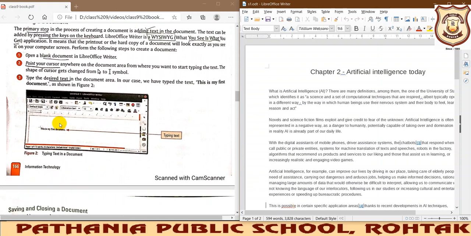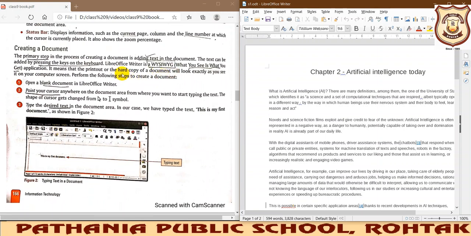Now we want to create a document. The principle of LibreOffice Writer is WYSIWYG. It means what you see is what you get. It is based on this principle: whatever you are seeing and doing, the same you will get as output.